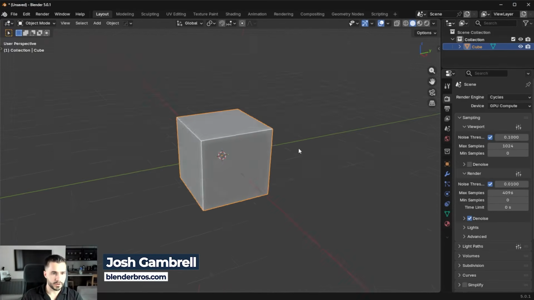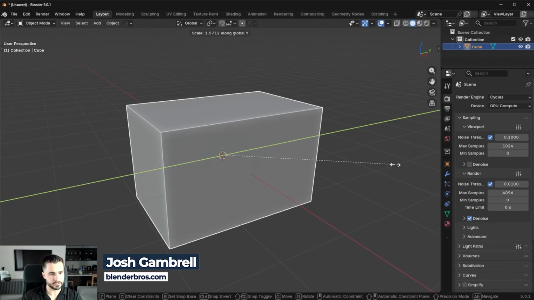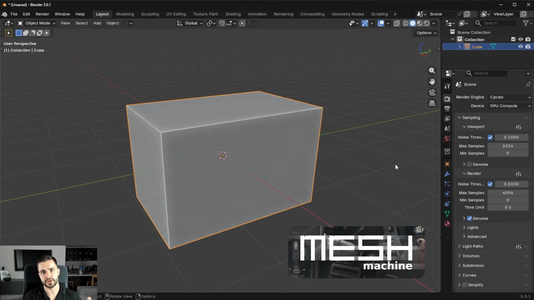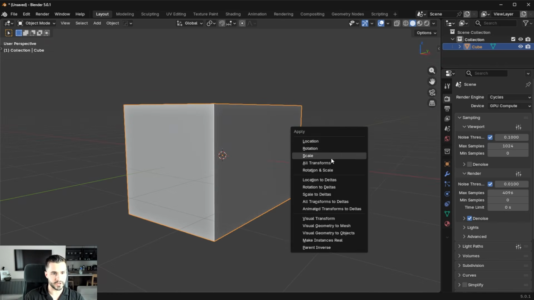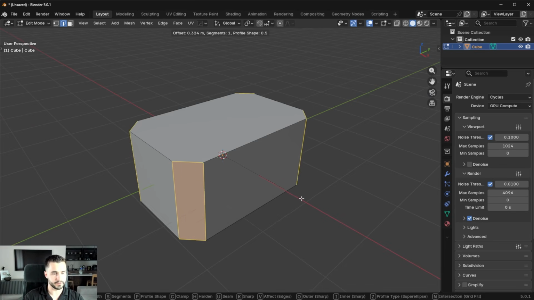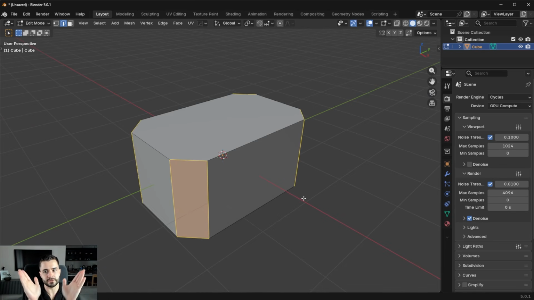Hey guys, in today's video, I want to quickly show you, I'm going to try to make this as short as possible, some cool tricks with Mesh Machine that lets you adjust your bevels in real time. So say you have an object and you want to bevel this entire area, but you want the bevel to be shaped like a V almost.